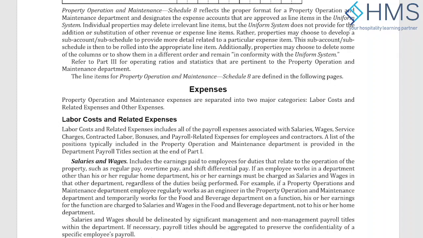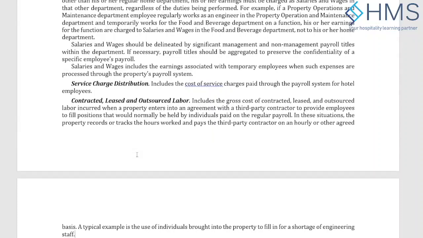The property maintenance expenses again are divided into usually three parts. One is the labor cost, another is the maintenance cost, and the last is the utilities cost. Right. So the first part is labor cost, which is pretty simple and straightforward, as you will have noticed in all other departments: salary and wages of the staff.